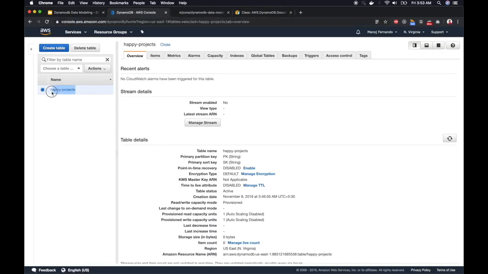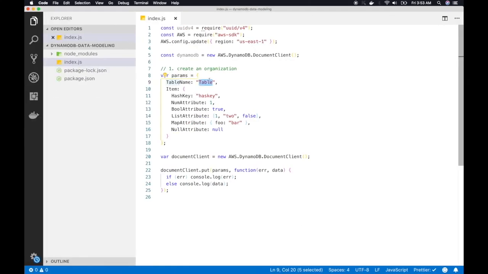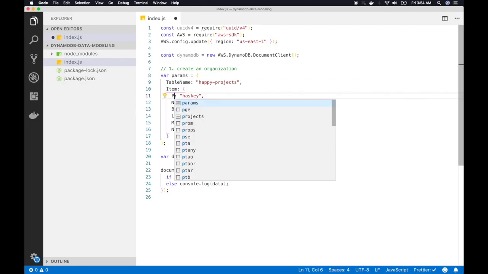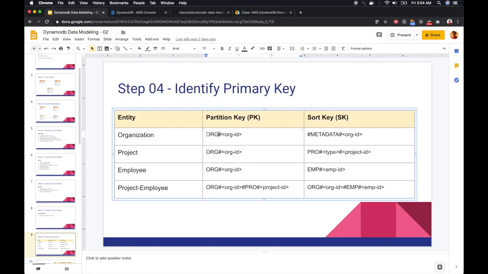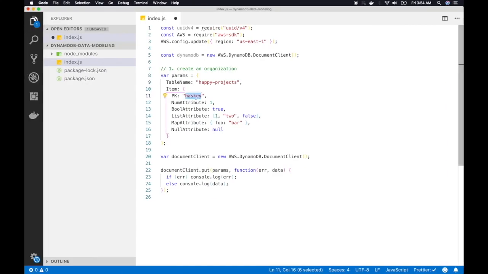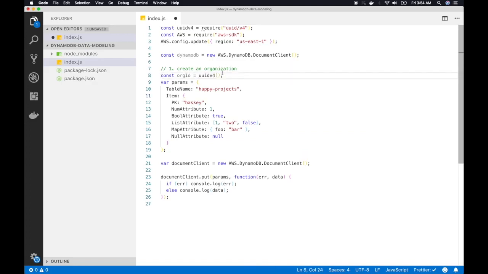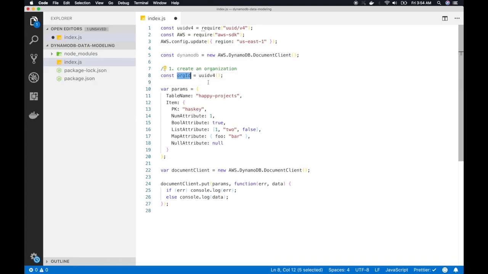And now we need to edit the attributes. For example, the table name should be Happy Projects like this. And the hash key or the partition key, so it is pk, and the value we can find from the slides, org hash org ID. Now before that we need to have an org ID. So let's use our GUID library to generate an org ID. So this is a unique ID, and I will type org hash, then append that org ID.